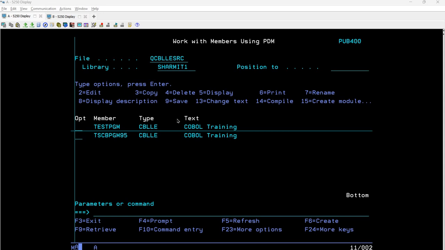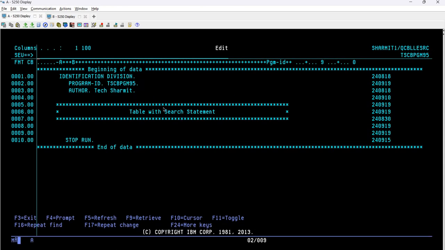For the time being, I am going to focus only on the search portion, because prior to this we have already discussed how to create a table and everything related to the table. So let's focus on the search operation. For that, I will take option 2 for TSPGM95 and take this program in edit mode.